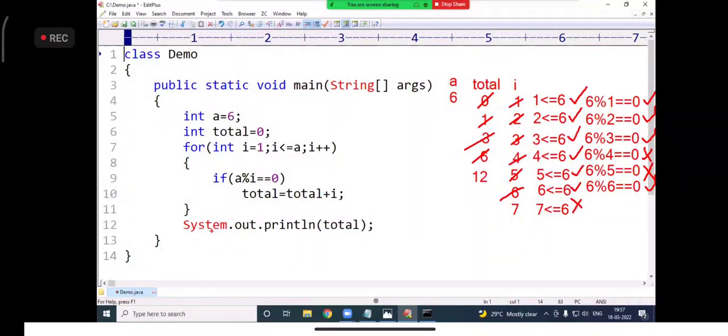Out of for loop, what is there? System dot out dot println total. What is total? 12. This 12 is the output. So between the previous program and this program there is only one difference. In the previous program we displayed the factors; in this program we are adding to total. After completion of the for loop, we are printing total. That is the only difference. Got it?